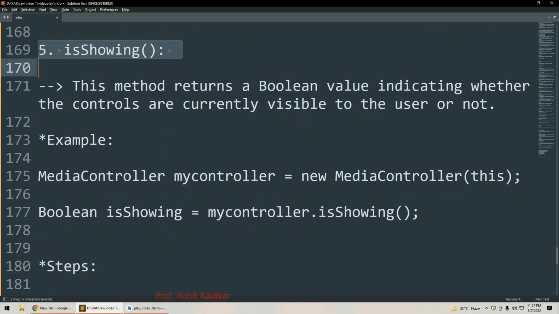And how are you going to use it? Again you are going to require the object of media controller, and here we have created one boolean variable isShowing, and we are fetching the value of whether the controls are visible to the user or not. So if it is visible, isShowing will contain true, otherwise it will contain false. So friends, these are the 5 methods that we have seen regarding the media controller.